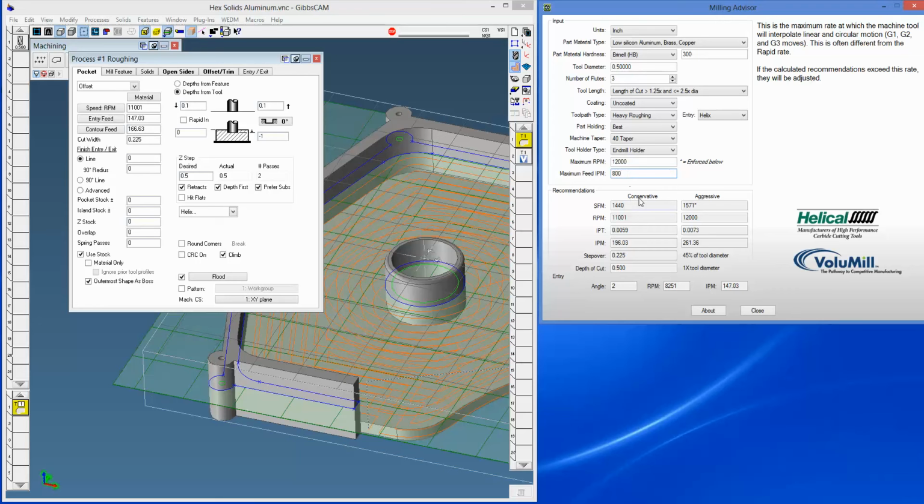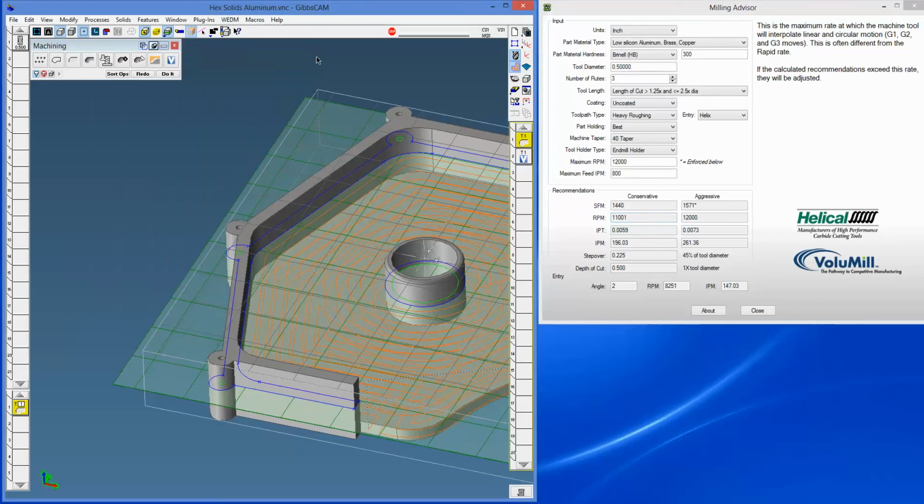Now, if you look down here, we have a conservative and aggressive column. So we're going to run with the conservative column for this particular example. And for heavy roughing, you can see that these numbers match, right? The RPM 11,001, 11,001, and that sort of thing. So I plugged in these numbers directly from those two to get that.